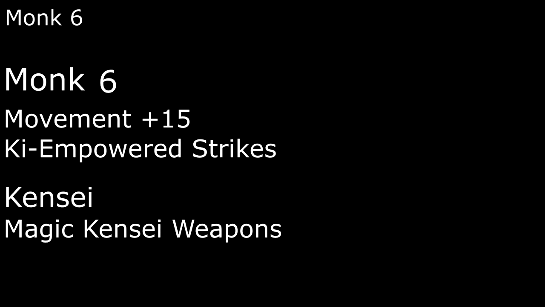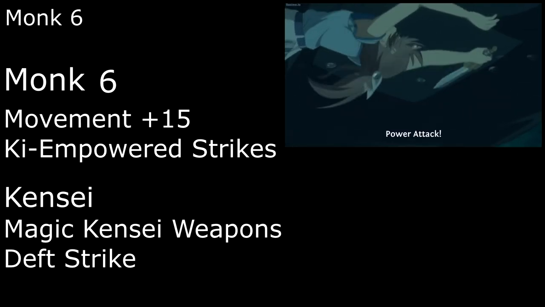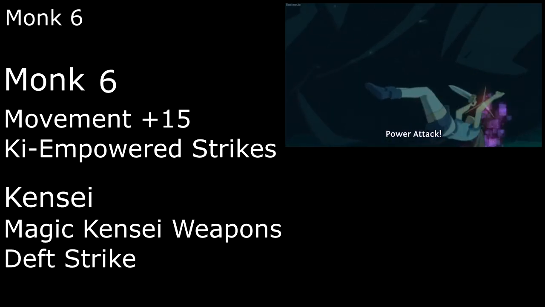And if we hit with a melee attack, we can spend a key point to make a stunning strike, forcing the creature we hit to make a constitution save or be stunned until the end of our next turn. At 6th level, we get even faster as our unarmored movement increases to plus 15. Both our unarmed strikes and kensei weapons count as magic for overcoming resistances, and we can spend a key point when we hit with a kensei weapon to deal extra damage equal to our martial arts die once per turn.